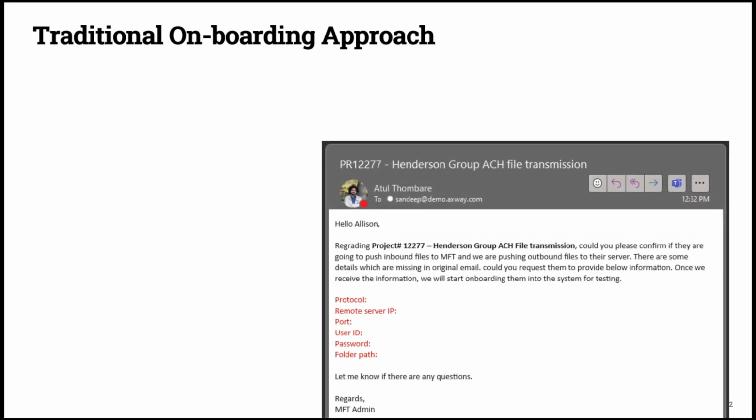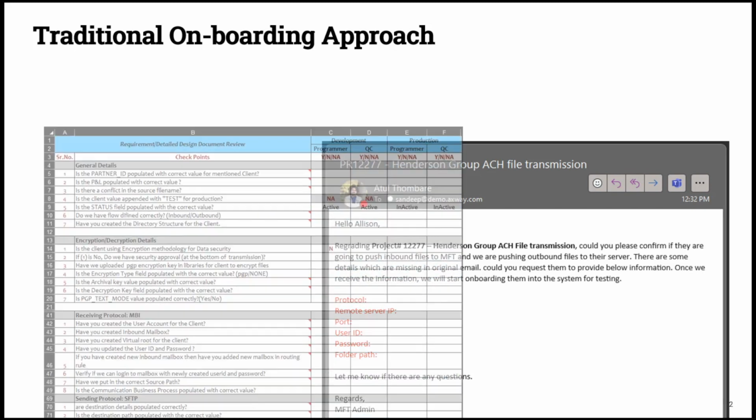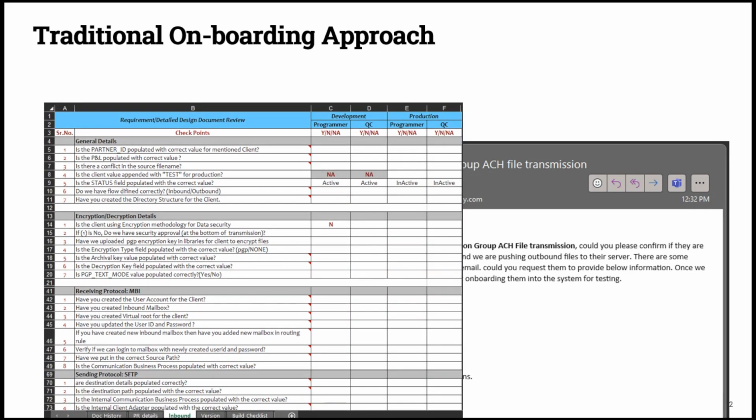How do you interact with your business partners to get new connections set up so that your trading partner can start exchanging data with your organization? Are you gathering the information from them over email, phone, or are you asking them to put everything in an Excel template which you have created for them? And then ultimately data transmission gateway admins are the ones who are configuring those objects manually, referring to this information gathered.